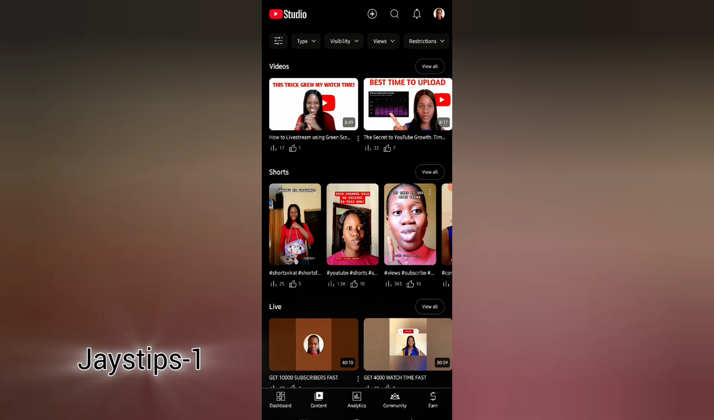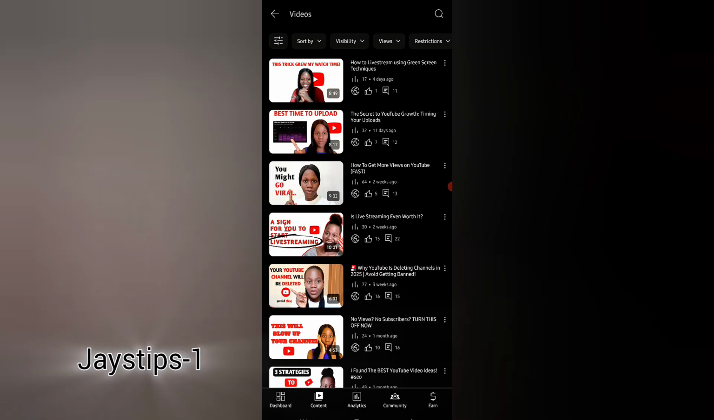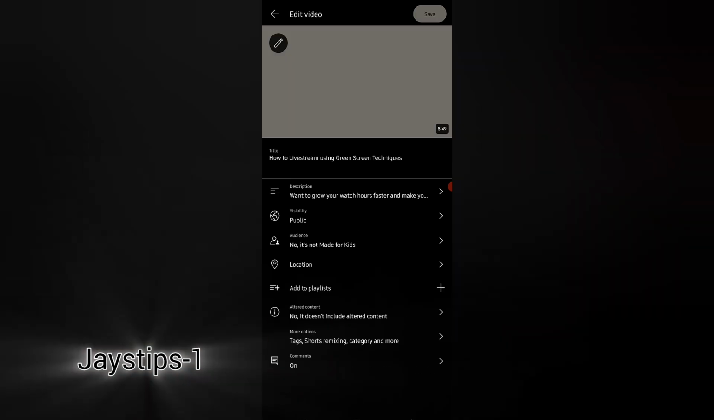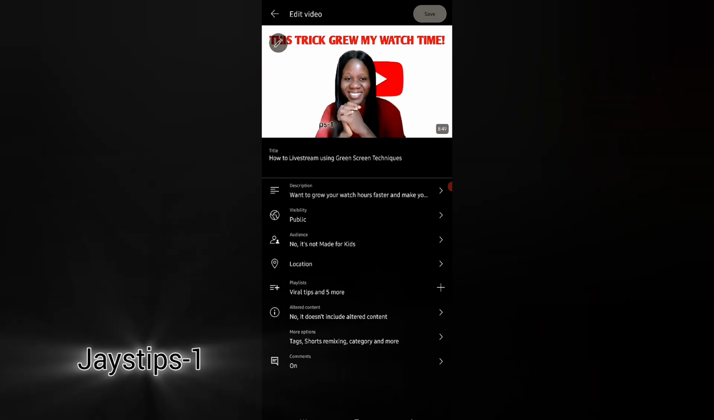On content, now go ahead to your videos or whatever, shorts or your live streams, whichever one you want to add to a playlist, and all you have to do, click on those 3 dots at the side, it says edit. Now wait for it to load. When it loads, you are going to see title, description, visibility, audience, location, and then playlists.